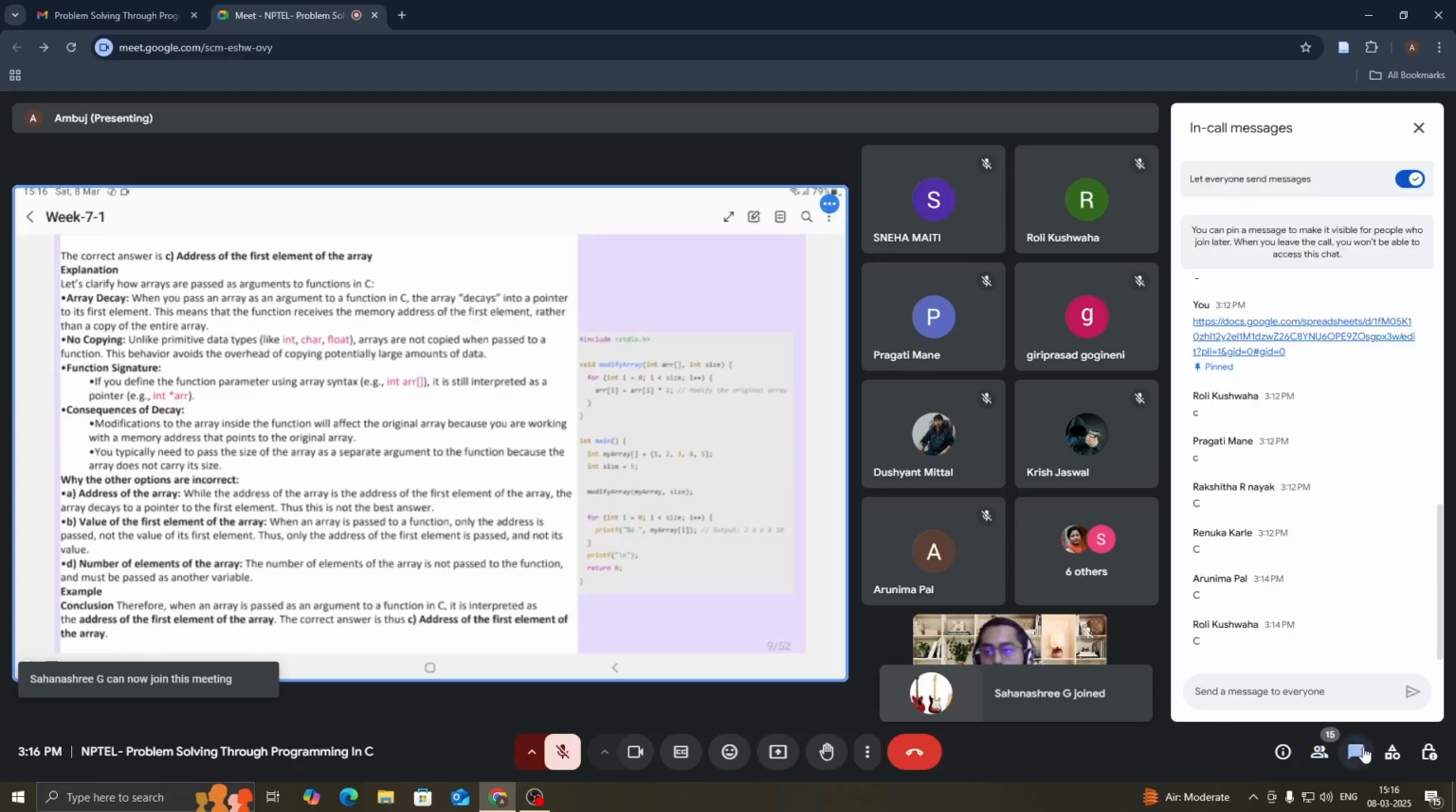Let's clarify how arrays are passed as an argument to functions in C. Array decay. Whenever you pass an array as an argument to a function, the array decays to a pointer, which points to the first element of the array. This means that the function receives the memory address of the first element rather than copying the entire array. The entire array is never copied.